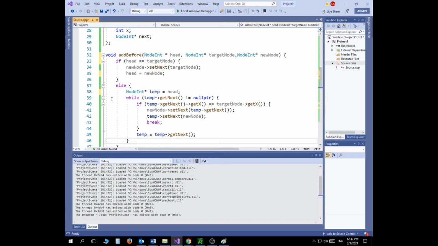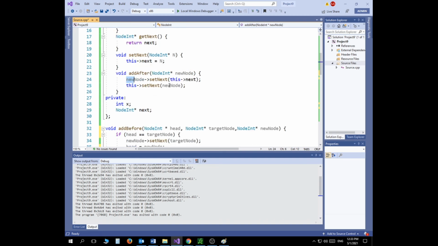Again, this is very, very important. As long as the next node doesn't equal null pointer, we're going to do this. Look at this: temp get next, so go to the next node and read the data of the next node. If the data that you read from the next node equals the target node data, that basically means we found the node before the target node. And look at this part here, this is very, very similar to this part.